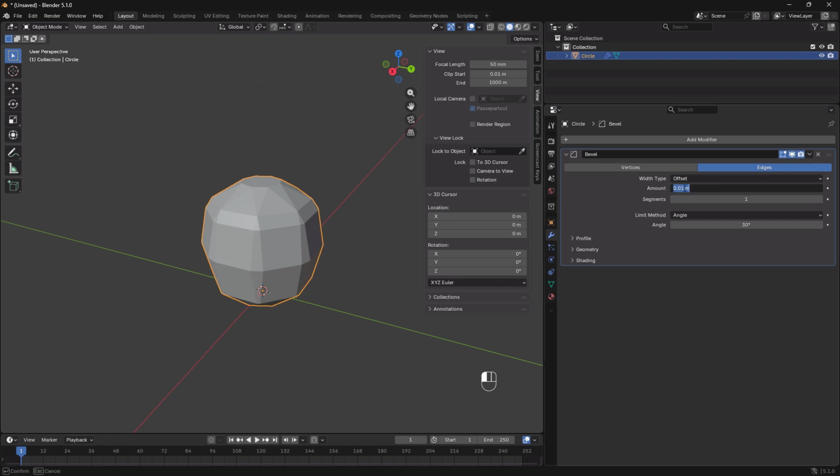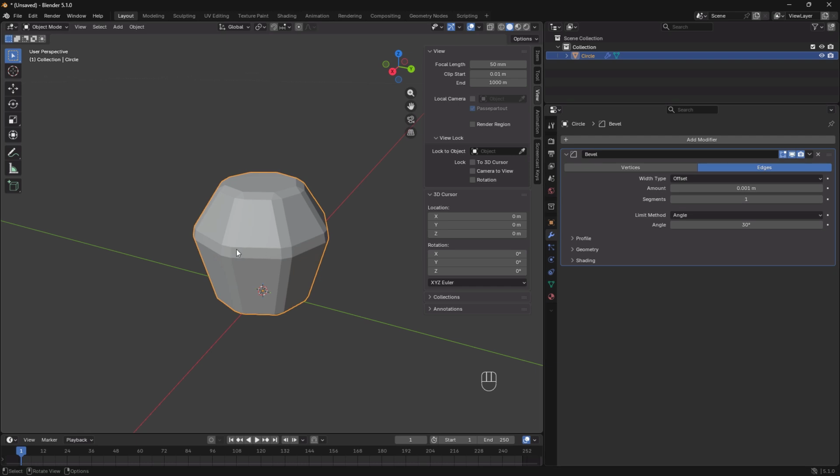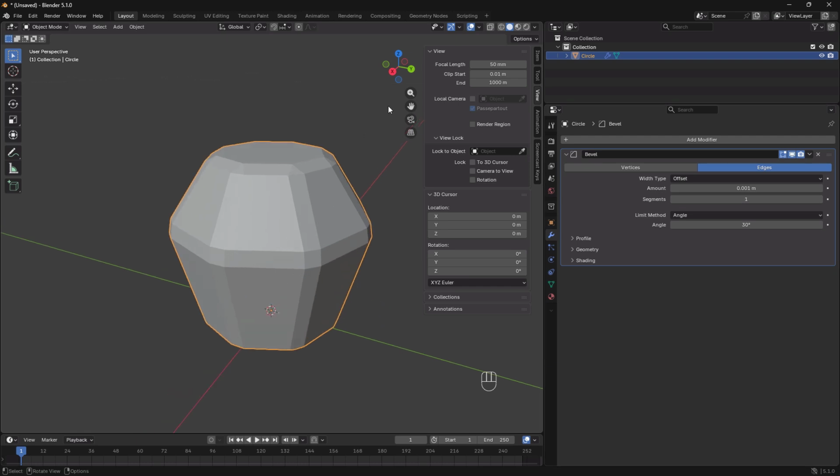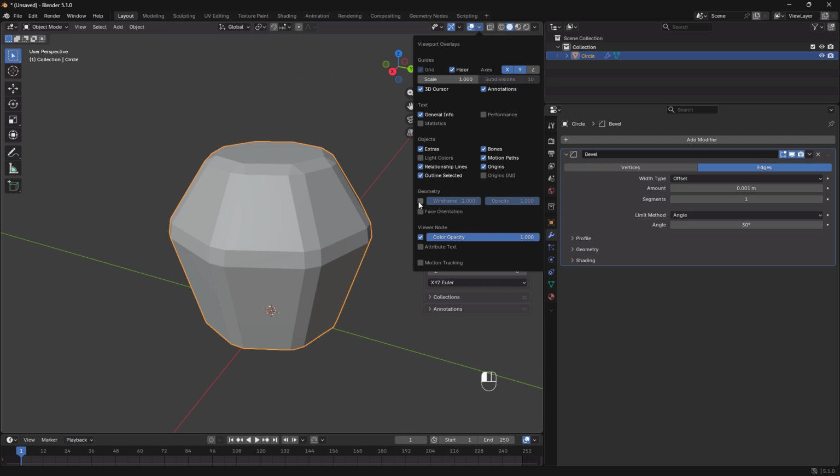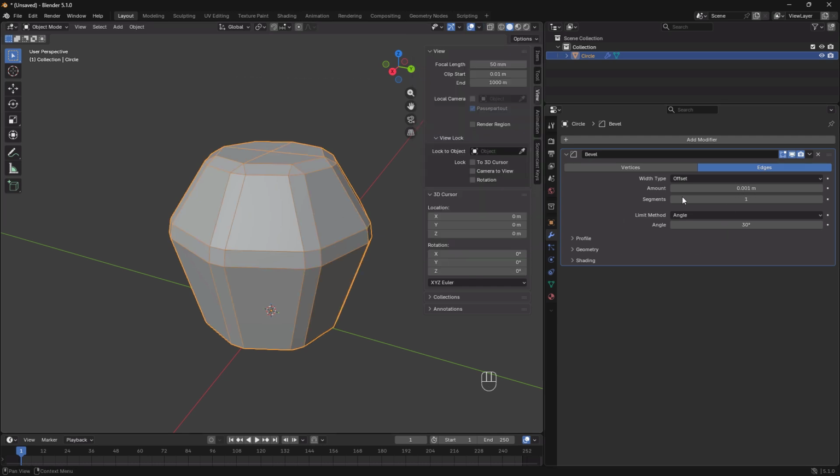So that still doesn't make any huge change. So I'll add another 0. So it's going to be 0.001. And then things start getting better. Then I would like to see the edges themselves. So I can go to the show overlays at the top here, click on the drop down, turn on wireframe. And then now we can start making small increments.